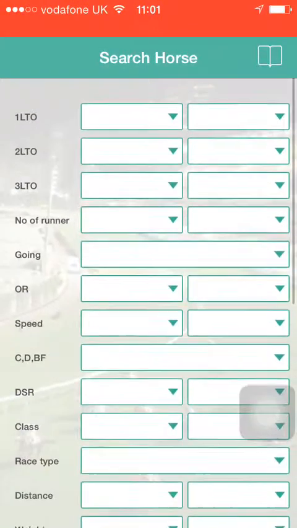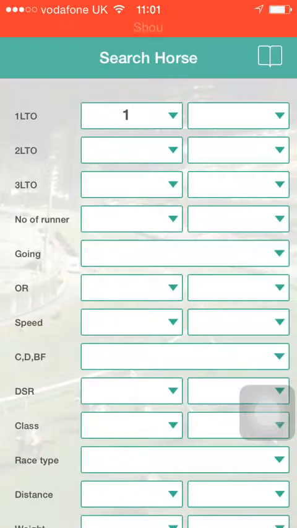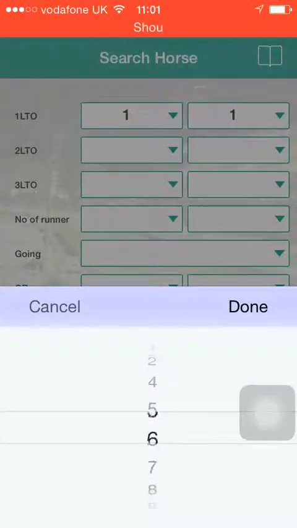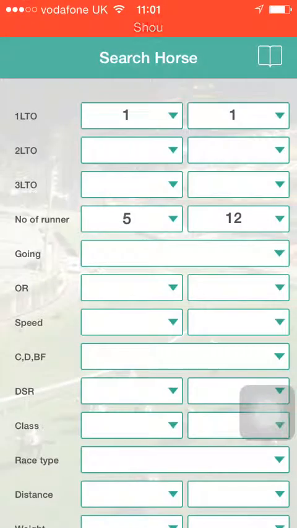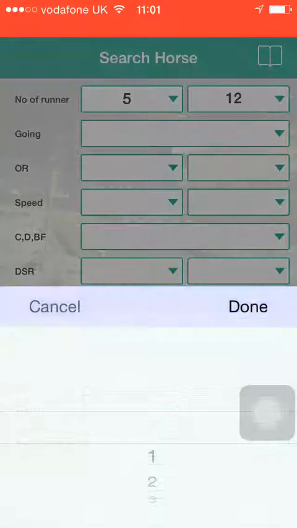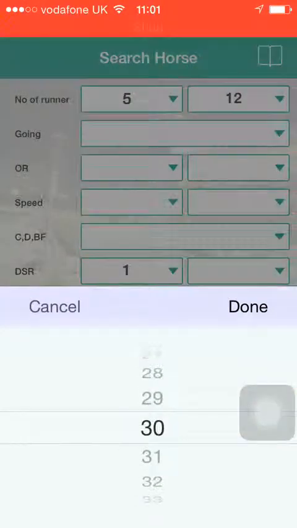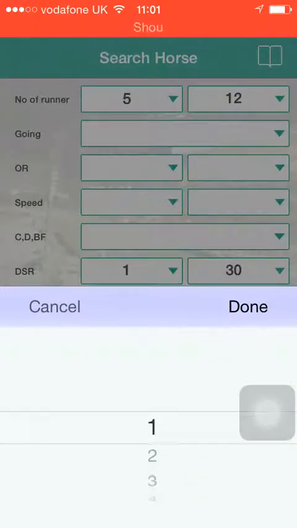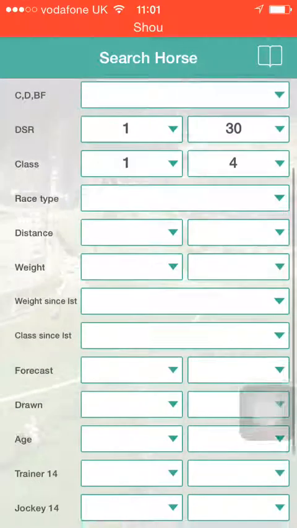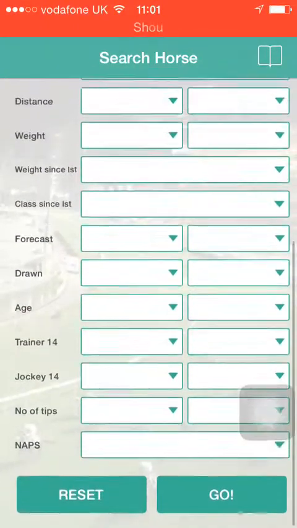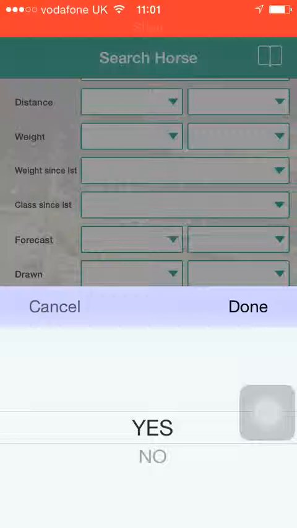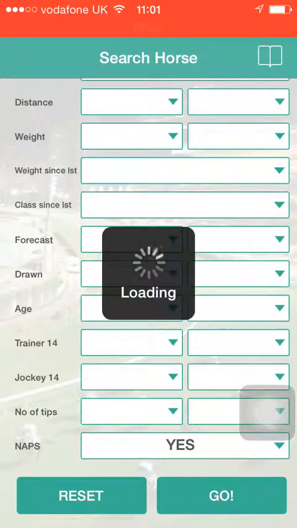Right, so if we just select some criteria, say we want to find today's races, any horse that's come first in its last race, we're looking for horses that have run between, let's say, 5 and 12 runners. We want to find a horse that has run in its last 30 days, so we just select that accordingly. I want to find anything in the top 4 classes, so I'll do 1 to 4 there. And I want to see whether it's a national tip by the national press as well.